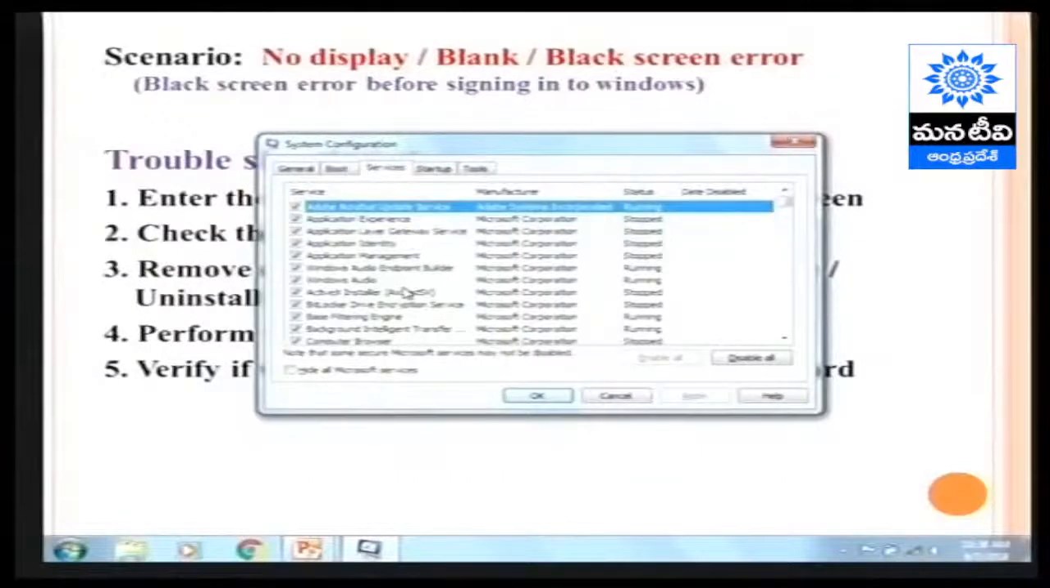In msconfig, you can see the services, and you can see a bunch of services are started. These are the startup services during the boot up of the computer; all services are going to start. Sometimes unnecessary services starting up might affect the booting of a particular computer, resulting in a black screen error.